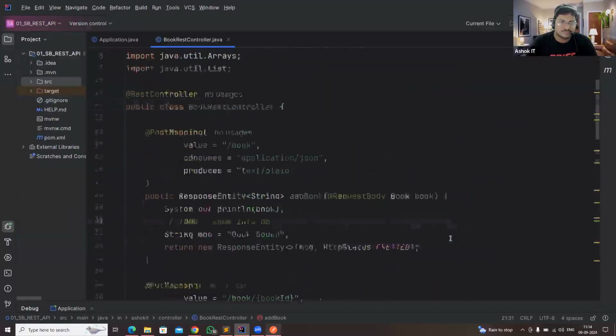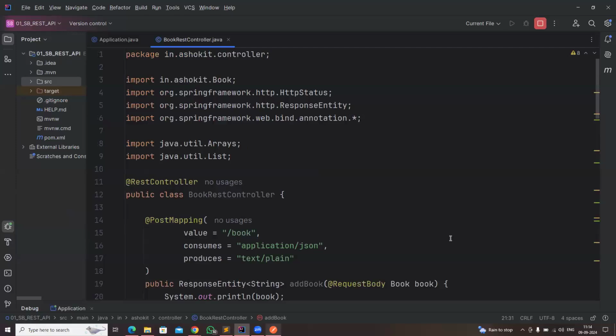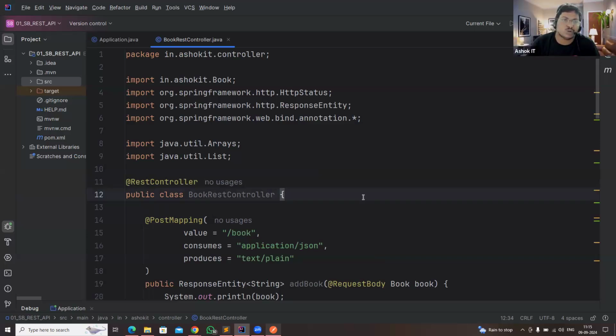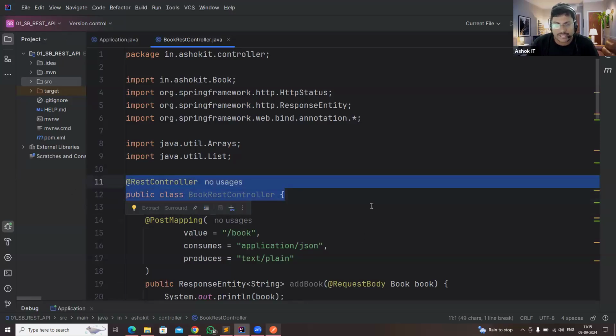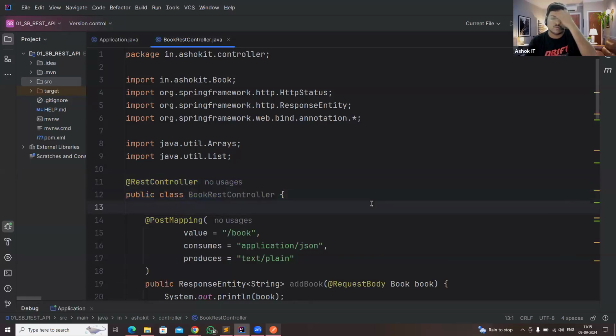Sir, in a single project, we can take multiple REST controllers, right? Yes. If we have two controllers, Book REST controller and Product REST controller, then can we say that we have developed two REST APIs? You can say one project having two REST controllers. Generally in real time, in every microservice, only one REST controller will be available, not two. Technically, it's possible. Within one project, you can create two REST controllers also.